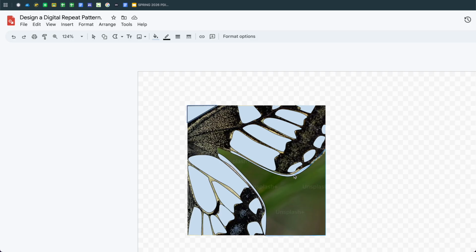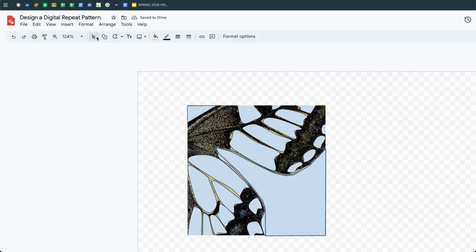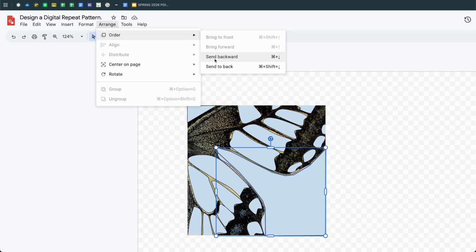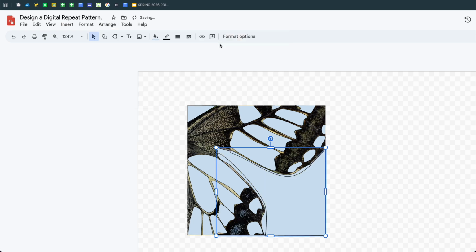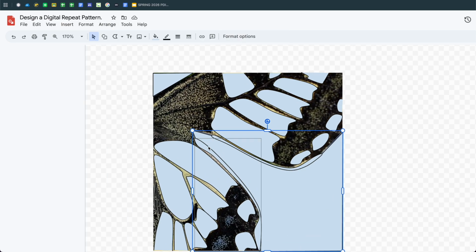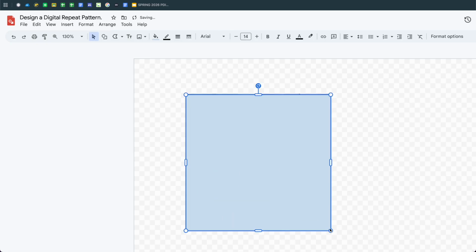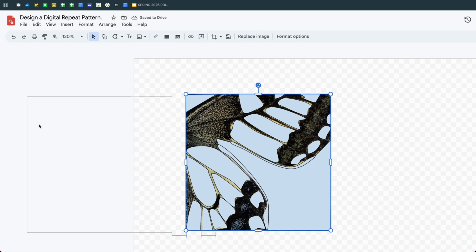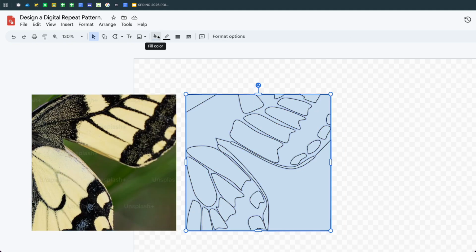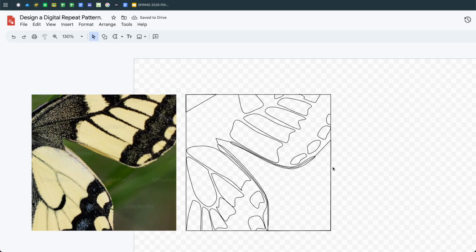And then I went back to the curve tool and I traced this other green shape that is in the corner. Then I played a little bit with the arrange back, send to back, so that I could layer that shape underneath the parts of the wing that I had already traced. Once you have your design, I also put a square shape behind it, so that way I had my perfect square shape for the repeat unit.